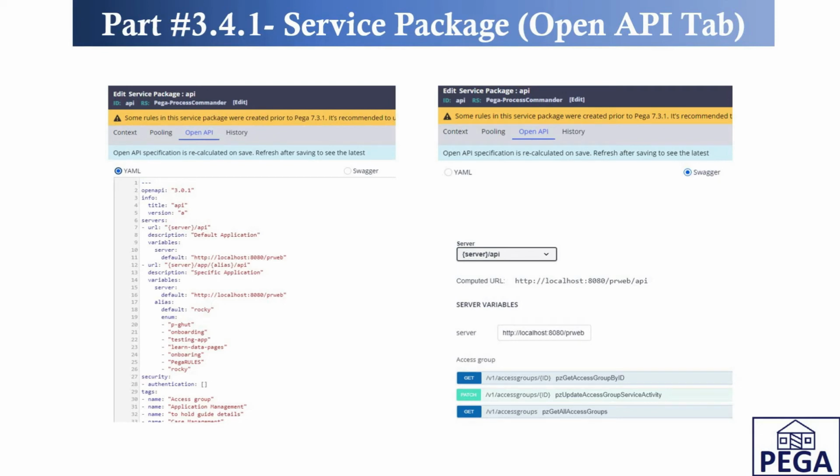It has come into the picture in Pega 8 onwards, and it's a cool feature where whatever service package you define, we call this a contract, so that you can send this Swagger file to your consumer so that they can use that. You can also send this YML file to your consumer so they can read. If you see, there are two tabs in Open API: one is YML, another one is Swagger.